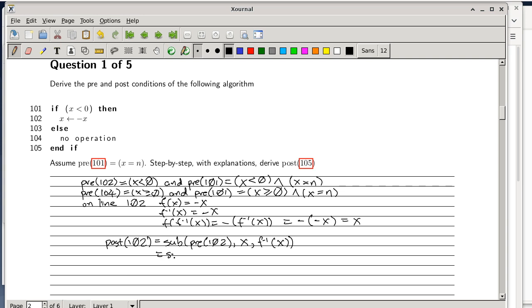Once you have the template, then you can start to expand it. What is the precondition of line 102? Well, we got it all figured out a little bit earlier, which is x is less than 0 and x equals n, okay? And we are finding all the occurrences of x, and each one should be replaced by the negation of x because the negation of x is the inverse function f inverse of x. So the next line is just doing the substitution. So once we have done all the substitution, every time you see an x, it becomes negation of x. And that's the solution.